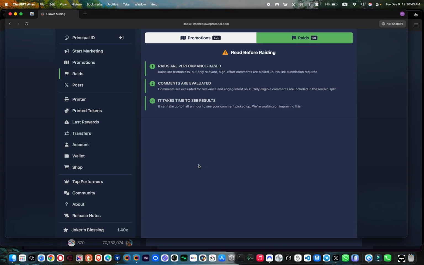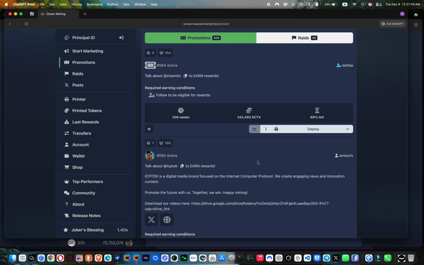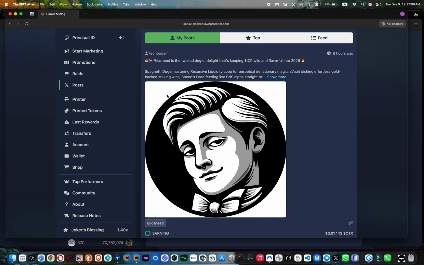Like there's a target post, you need to click on that, it would open on X, and based on the rules here, like retweet it, follow them, or add a reply. Your tweet, you don't need to deploy or submit the post like the promotions. They would just find it and add it to your posts here.